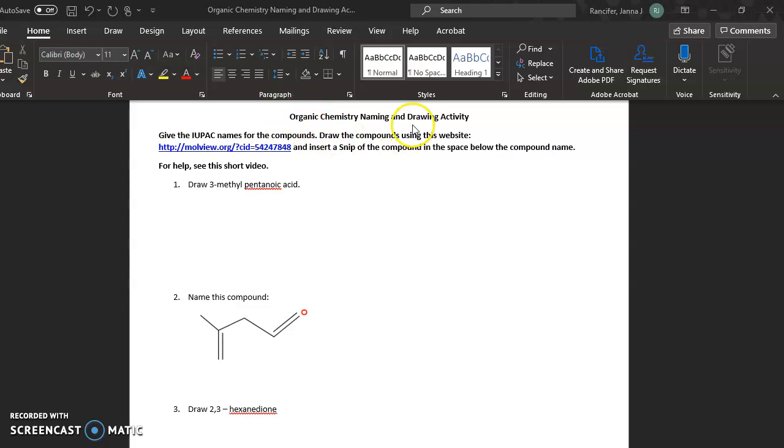Okay, so this is the organic chemistry naming and drawing activity. You're going to be alternating between drawing these compounds and naming compounds that are already drawn for you. So you'll be inserting a snip of the compound.